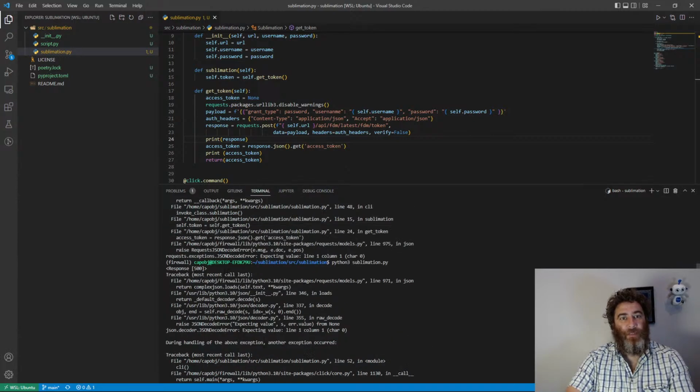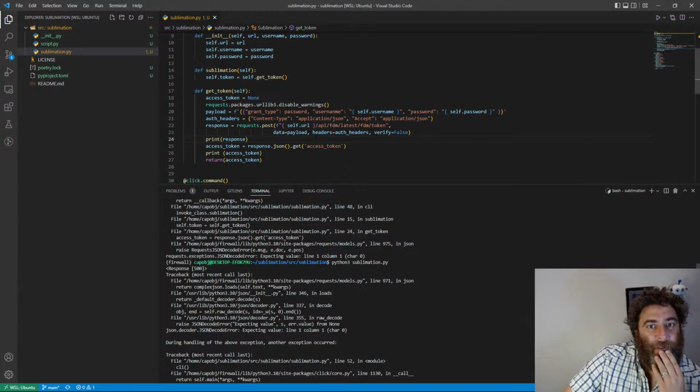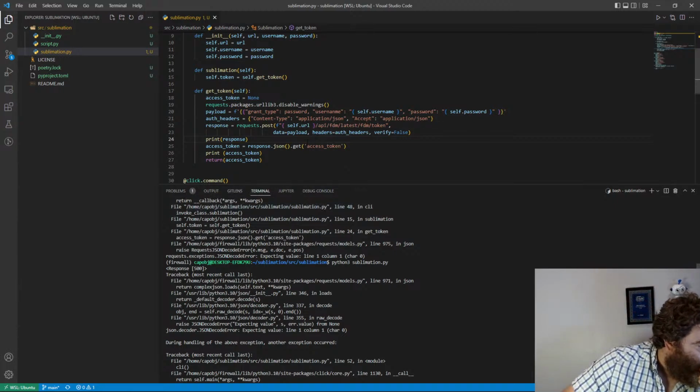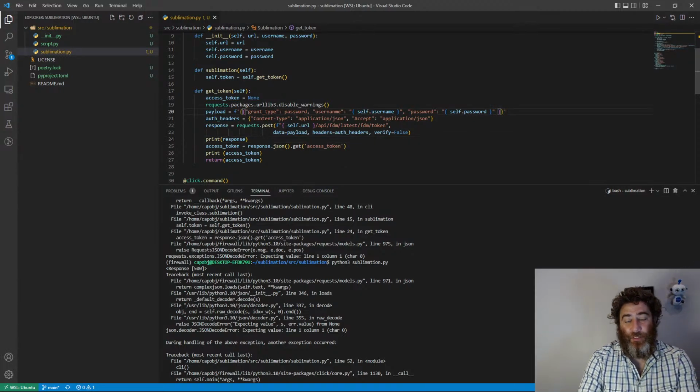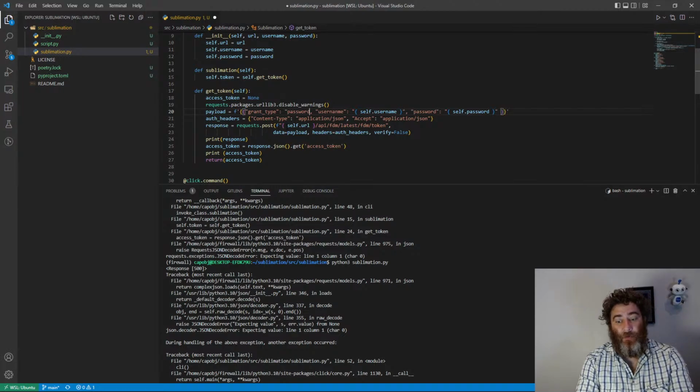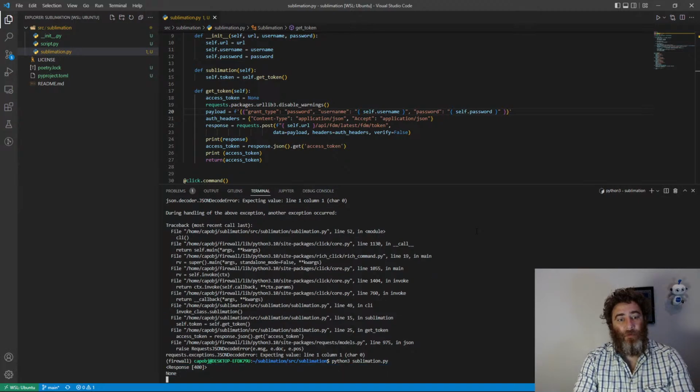$500. So I'm not sending it something, something is incorrect in what I'm sending as a payload. Let me just check my code. Grant type, password. Oh, hang on, that's why this needs to be in quotes. Password right there. That's better. Okay, so we have a response of 400. So it's not finding the page.